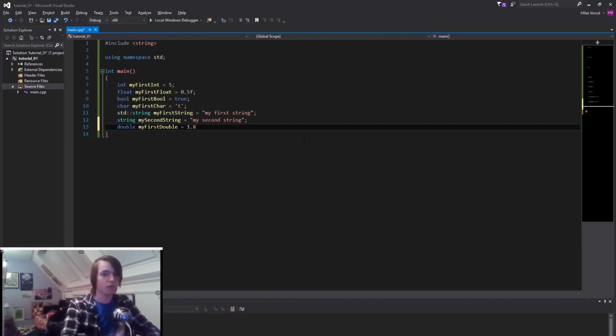But the one important thing is you don't specify the f at the end right now. A double is always just going to be whatever value without an f at the end, because it's a double. It's something different than a float. Even though it looks like a float, it's internally different than a float. Okay, and these are all the different types of variables that there are in C++.